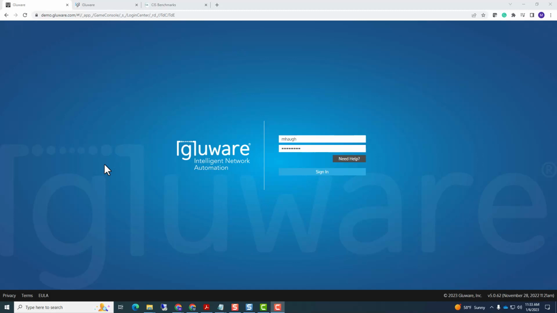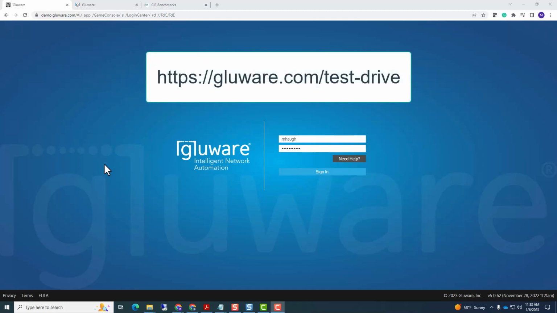If you're taking the test drive, you'll be able to follow along using the instance set up for you. If you're interested in taking the test drive, go to gluware.com/test-drive and fill out the request.